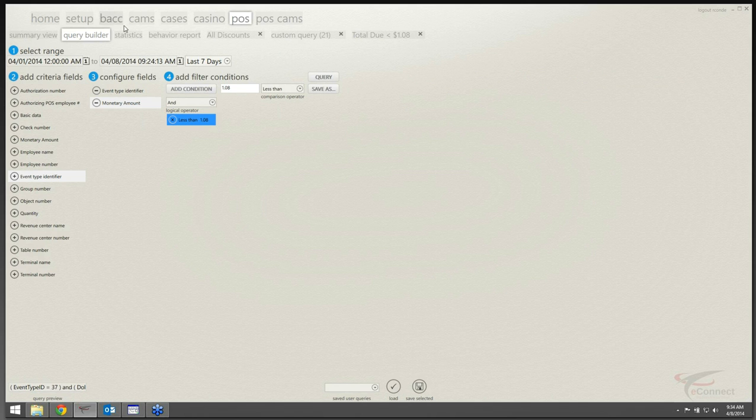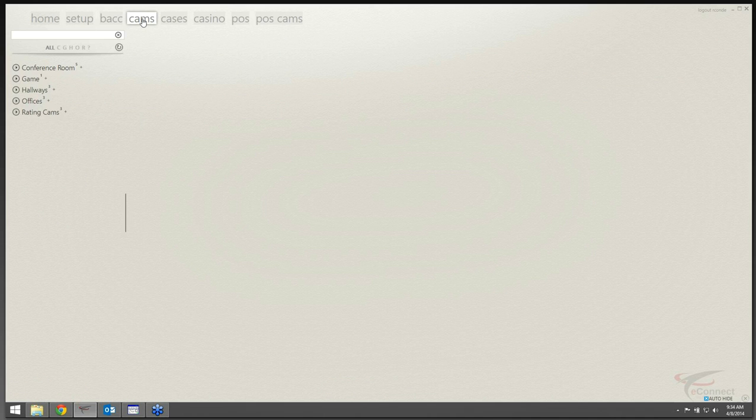Alrighty, so we're going to go ahead and move on to the cameras tab. For those of you who have cameras, most people, this is one of the easier sides of the Econix system, to open up cameras. In the Econix system, there's multiple ways you can open up cameras. Up here at the top, we can type in the camera we're looking for.